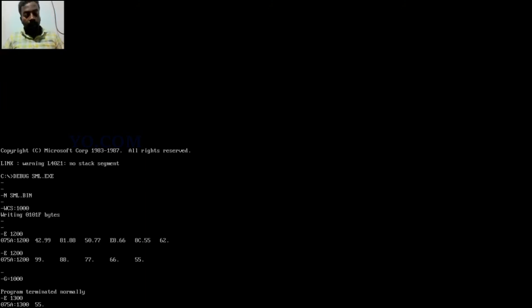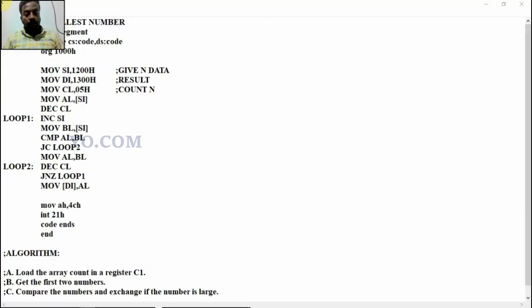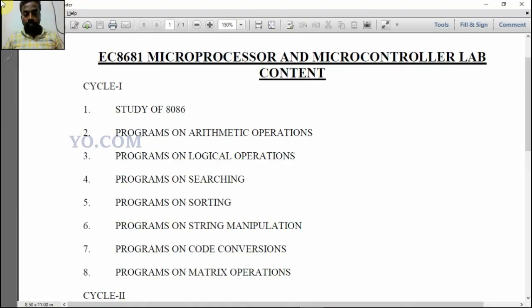So today we completed logical operations programs, a program on searching and a program on sorting. In the next session we are going to see code converter, string manipulation and matrix operations.